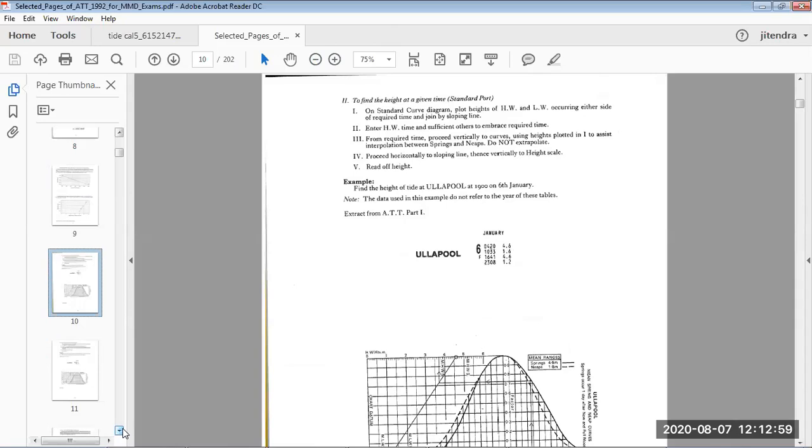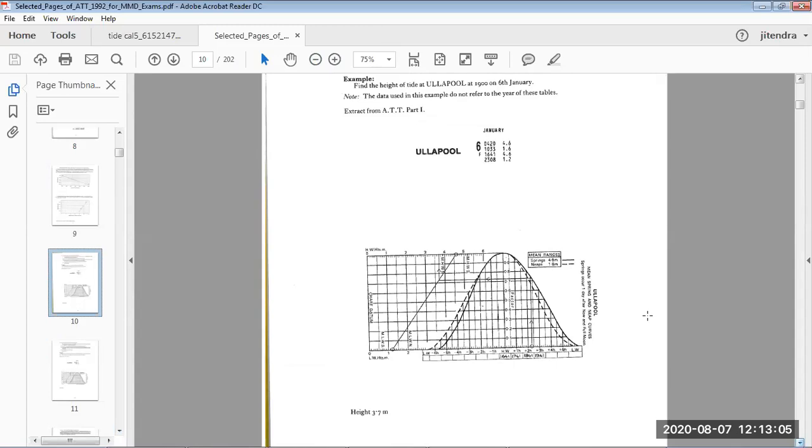Then this is the procedure given for finding the tide at a standard port, which we have seen. It's on page number 10. So you want to find the tide for Ullapool. The daily tide time is given.